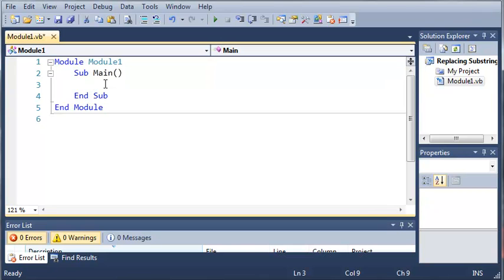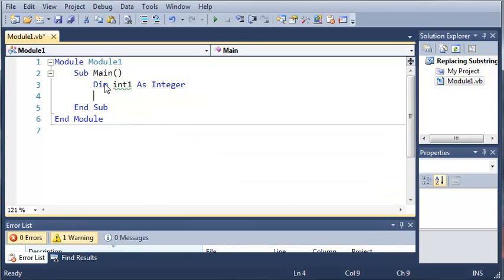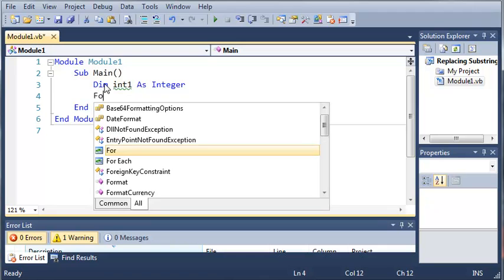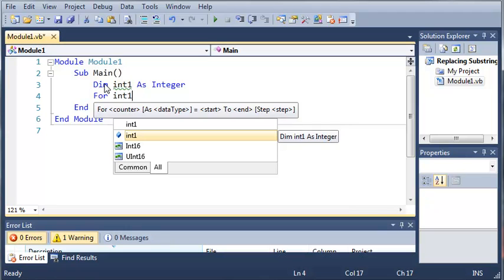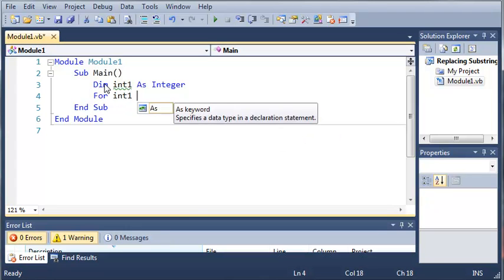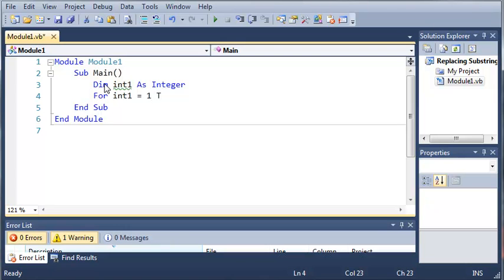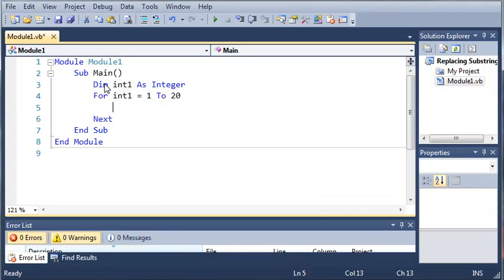We're going to create a variable, and we'll just call it int1 as integer. Now what we're going to do is create our for loop. So we're going to start off by using the keyword for, and we're going to specify int1, and set int1 equal to something because it isn't equal to anything yet. So now we're going to start for 1, and then use the keyword to, and let's just do 20. And then you can see that it adds a next for us.